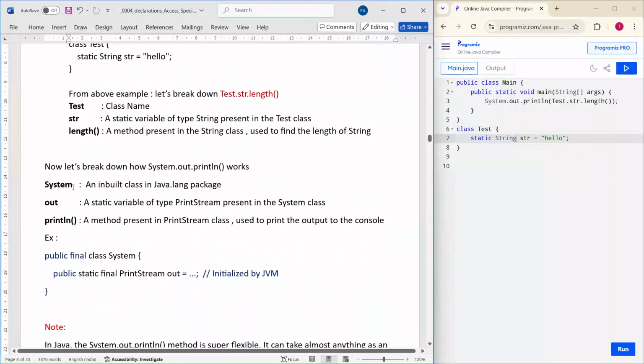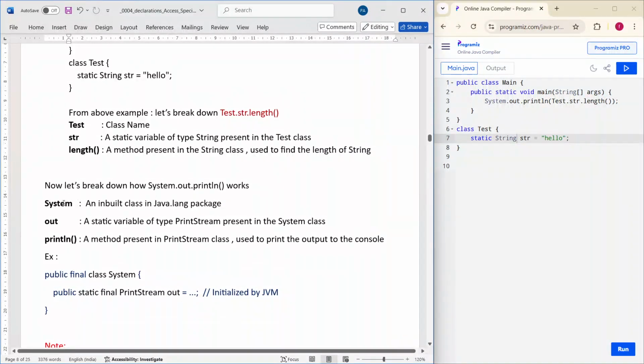So here, System.out.println. System is a class. Inside the System class, there is a static variable out which is of PrintStream class, and println is a method which is present in the PrintStream class. The println method is used to print the output in the console. So in order to access this println method, we are writing System.out.println. This is how System.out.println works in Java.